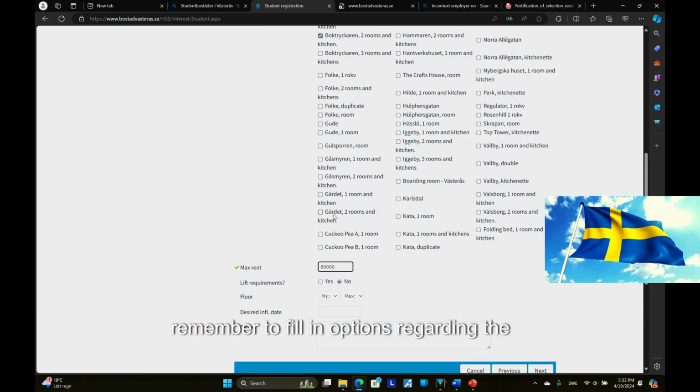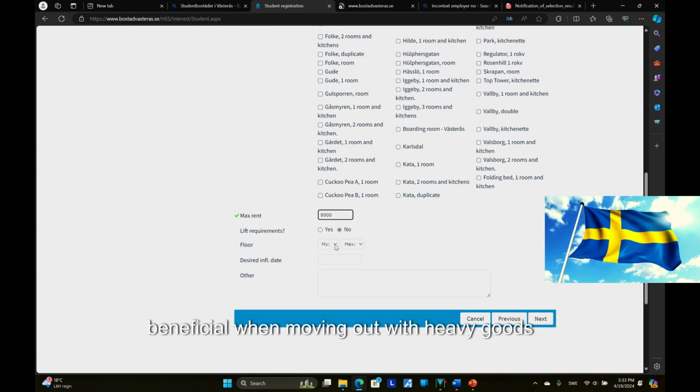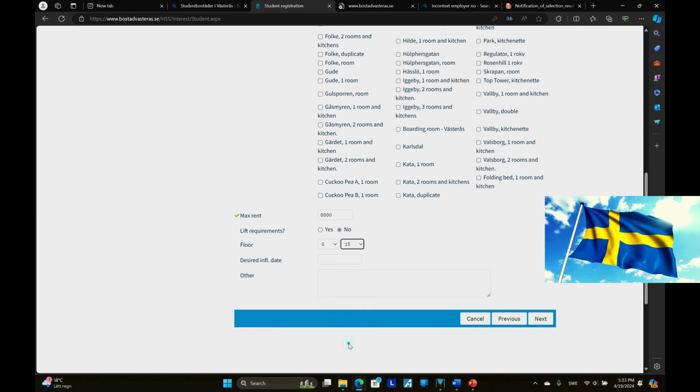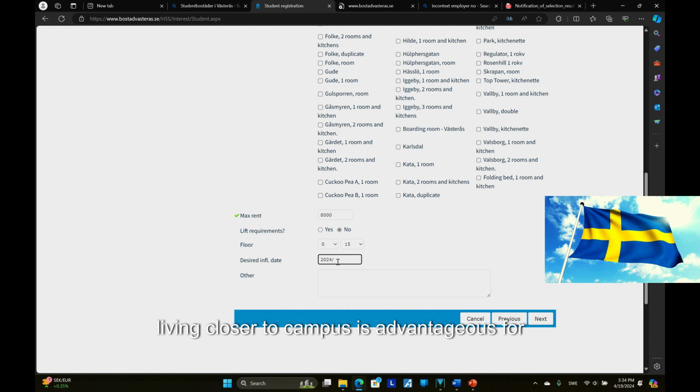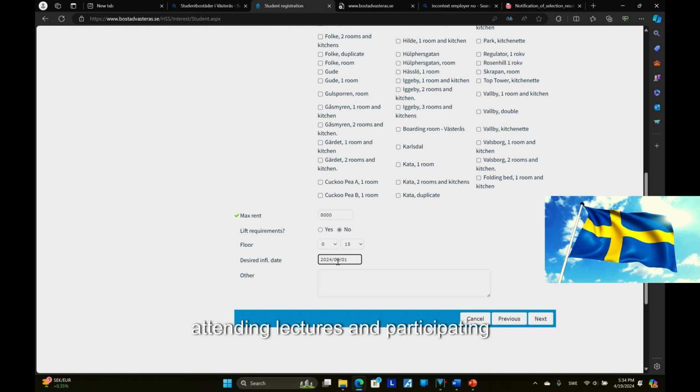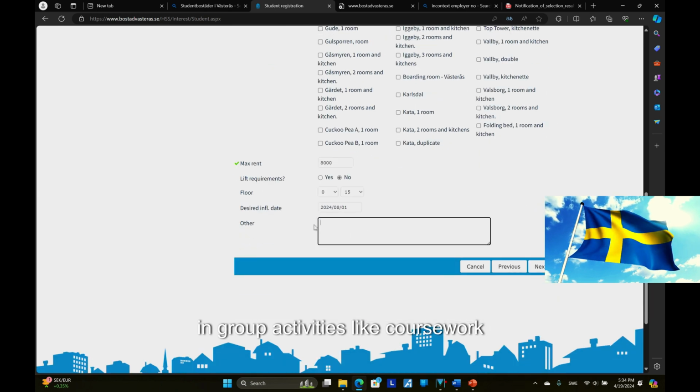Additionally, remember to fill in options regarding the availability of lifts, which can be beneficial when moving out with heavy goods. Also, select areas close to your university, as living closer to campus is advantageous for attending lectures and participating in group activities like coursework.